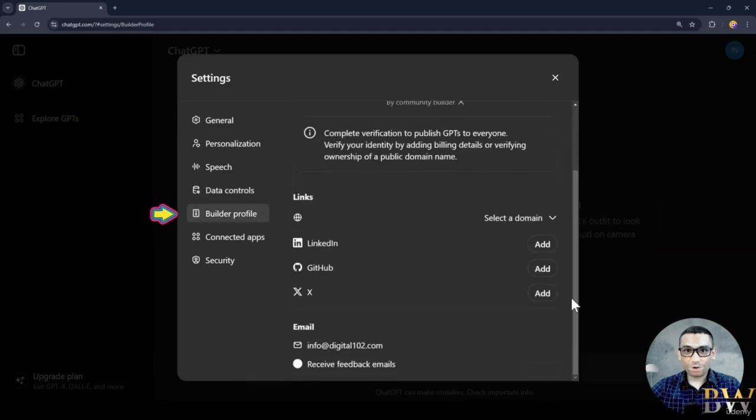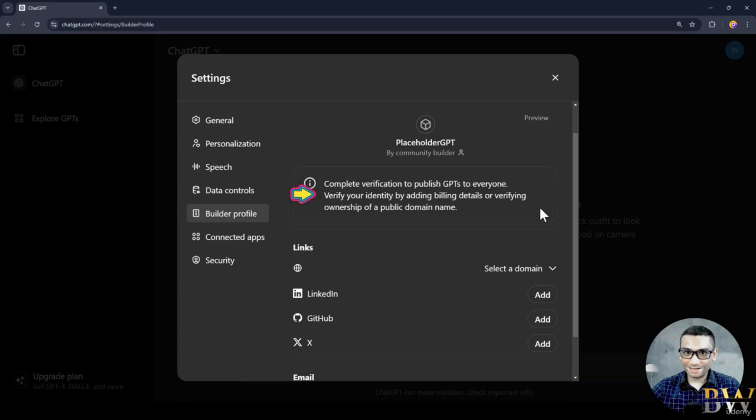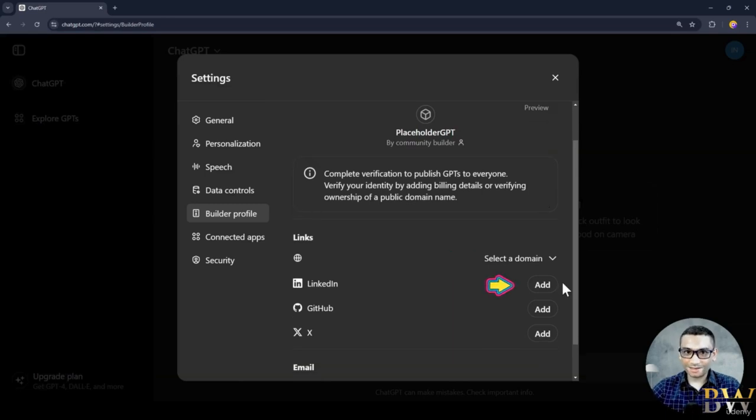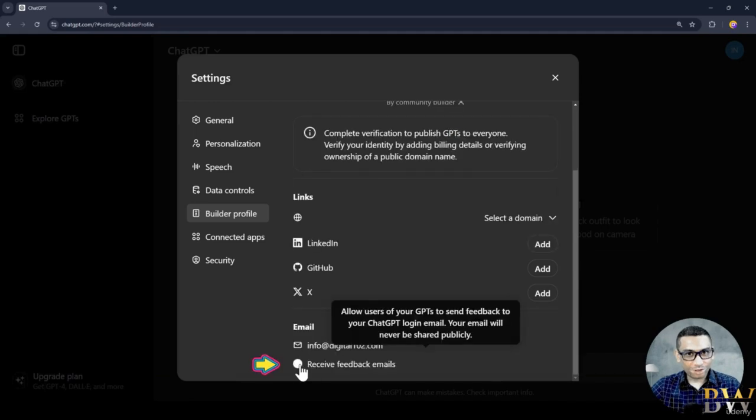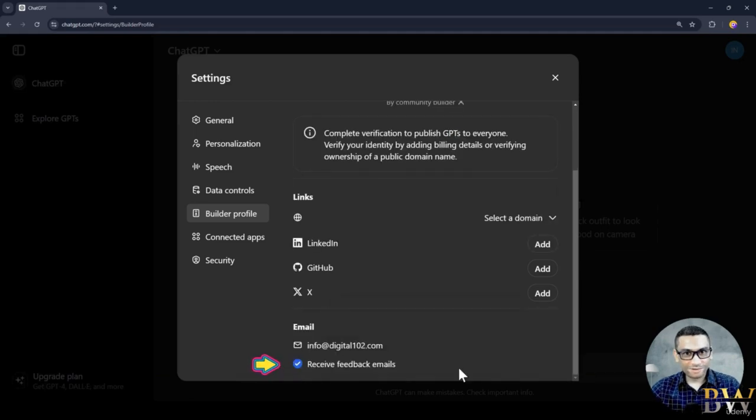This is where you can enter all your various personal profiles and verify your identity to publish pre-configured GPTs. You can verify by adding your billing details or by verifying ownership of a publicly listed domain by updating specific DNS settings. Here you can add and authorize your LinkedIn account, your GitHub account, and your X account. At the bottom, you can select the radio button to receive feedback emails. I'd highly recommend that you do this, especially if you're subscribing to a paid account on ChatGPT.